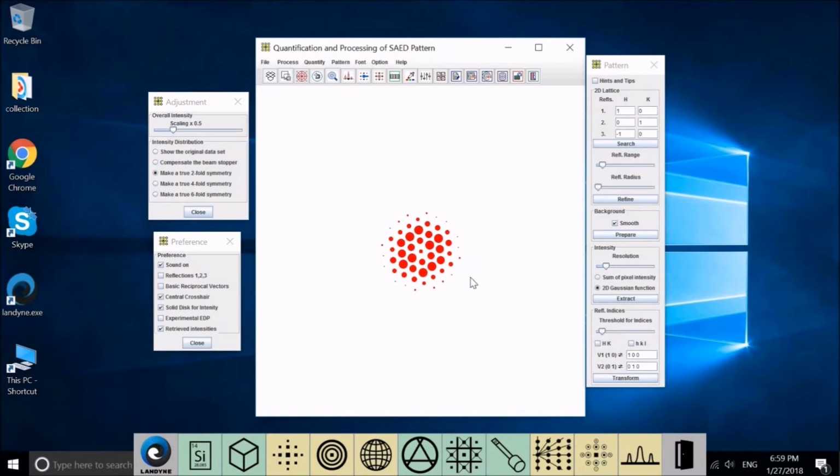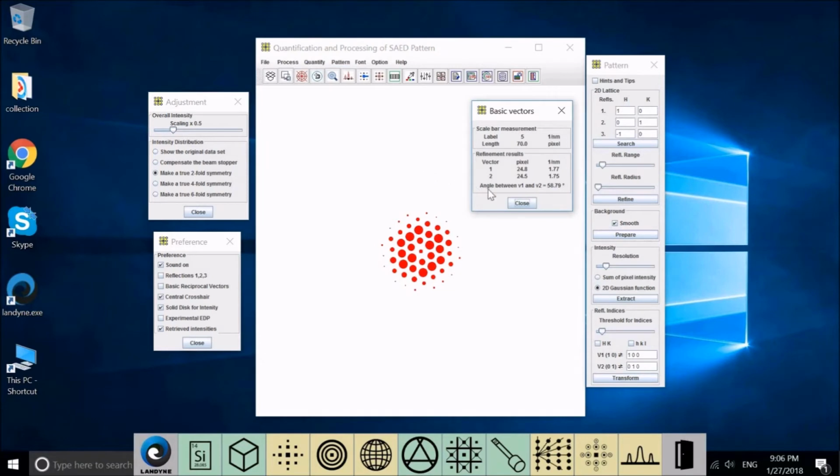Then you can save the HKL intensity here, depending on whether you choose the original retrieved data or the processed data. Save here the current intensity. We get the intensity distribution. At the same time we get the basic diffraction vectors.